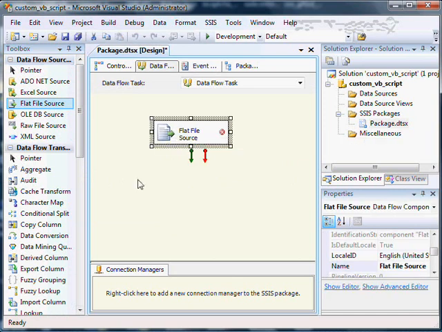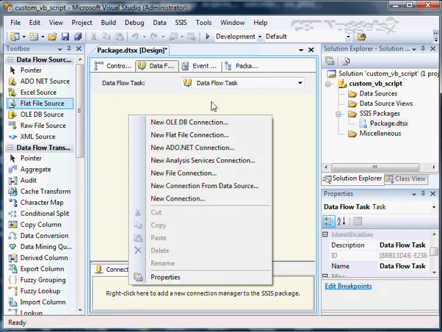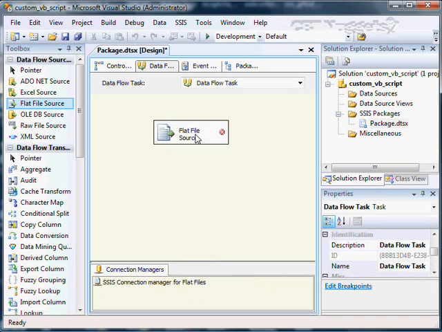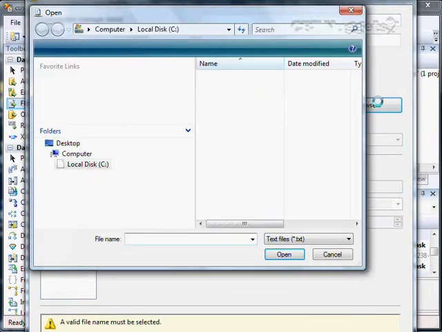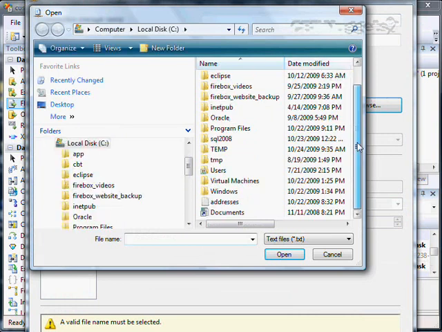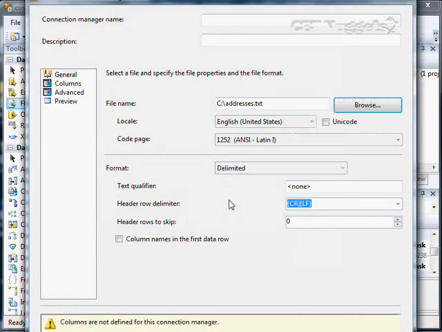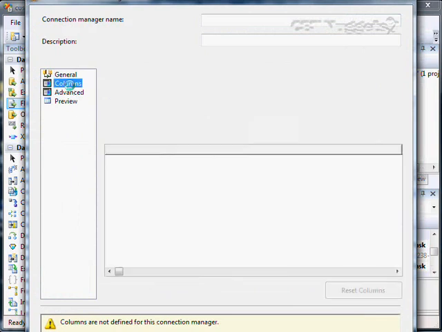Well, I have a flat file that's directly sitting under my C drive, so we can just go ahead and right click on the connection managers, and we'll say new flat file connection. Okay, the file name, let's just browse to that location. And here is our addresses file. And then we can go on to our columns.